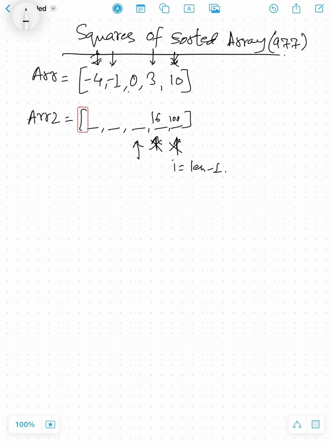So now absolute value of 3 and -1, 3 is bigger. So I will add a 9 here and decrement right. After that, decrement I. -1 and 0, so -1 is greater, absolute value of -1. So I will add 1 here. So at this time left and right are pointing to the same position. I will decrement, then 0 is left. That's it.